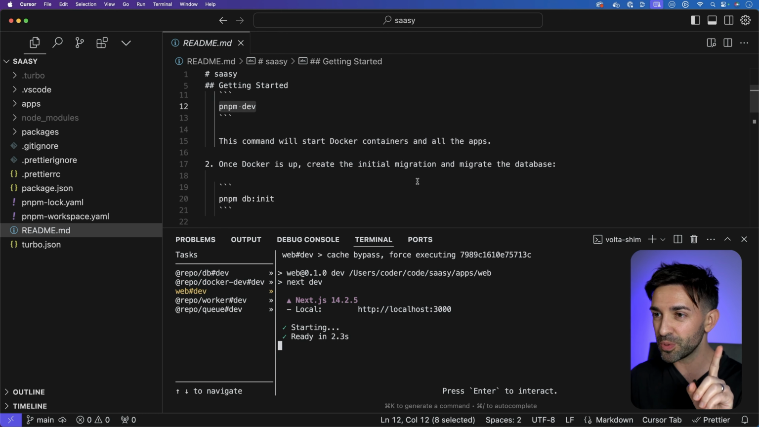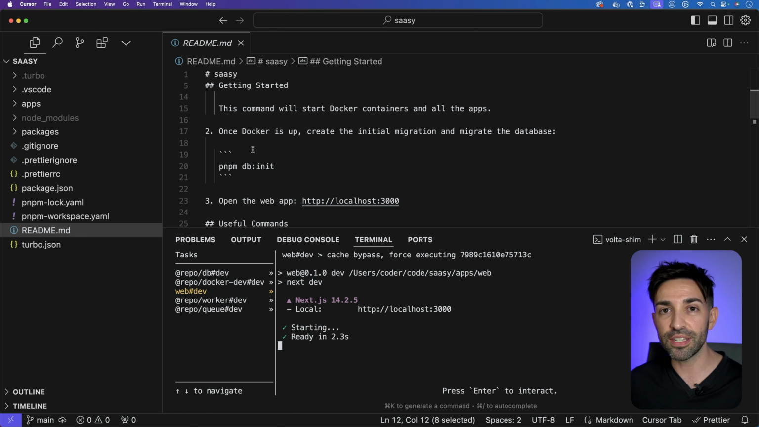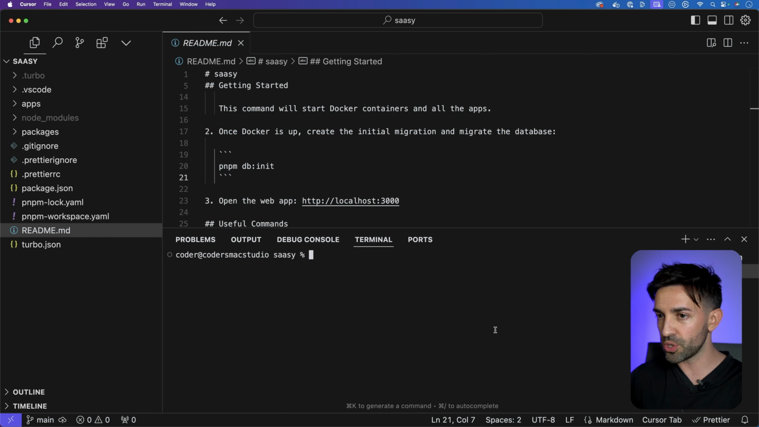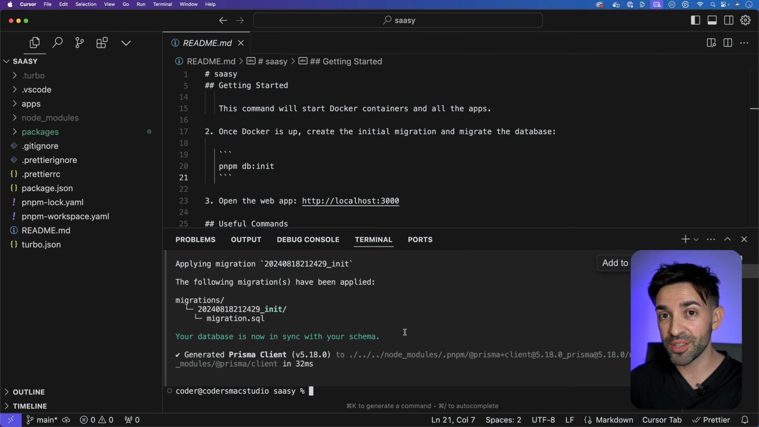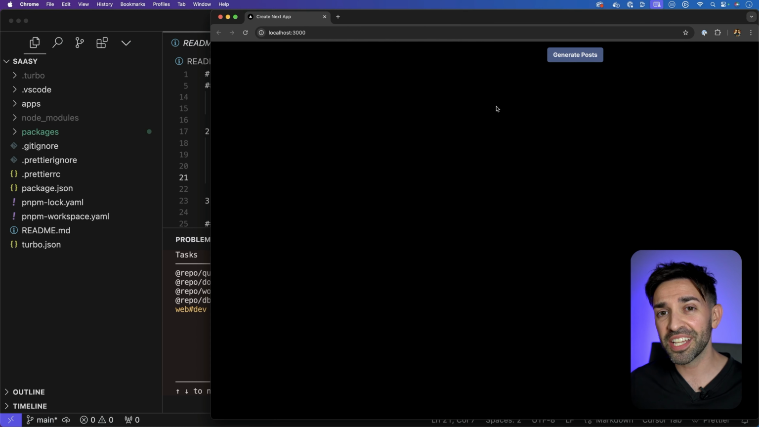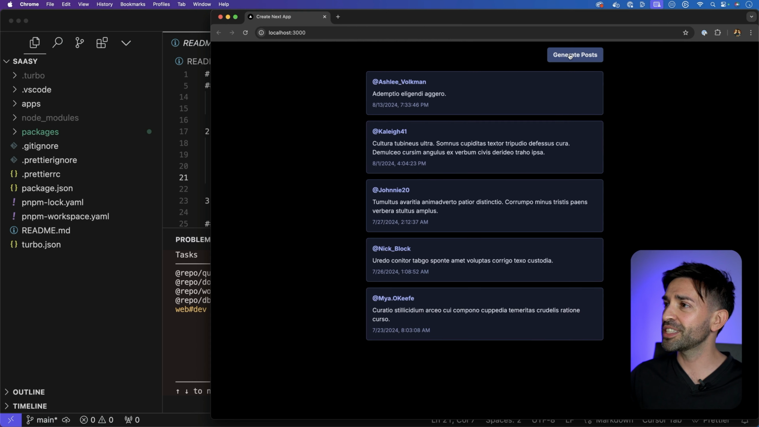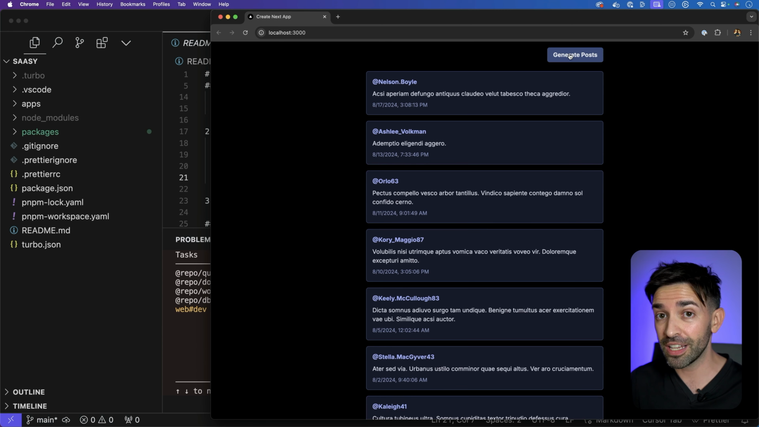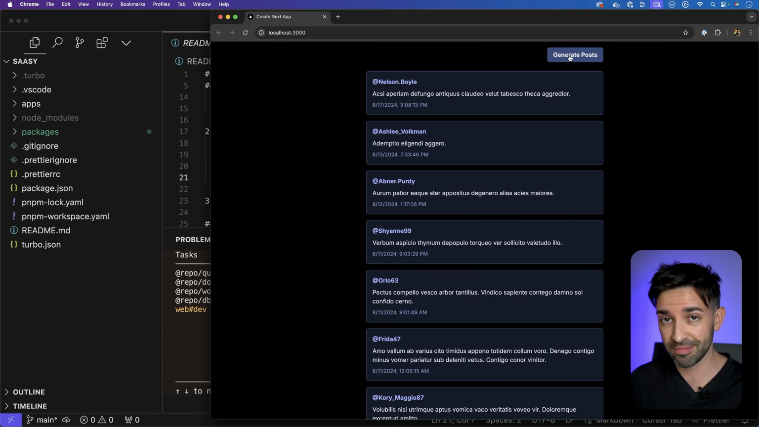But first, there's one more thing we need to do. We do need to initialize the database. So I also need to run a pnpm db init. I'm going to open up a new terminal here, pnpm db init, and my database is ready to go. If I go back over to my other terminal, my web app, I can open up localhost 3000, and I see that I get a blank screen with one button on it called Generate Posts. If I click this button, voila, posts. If I click it again, voila, more posts. Click it again, you got it.